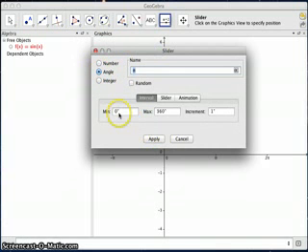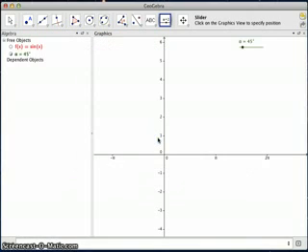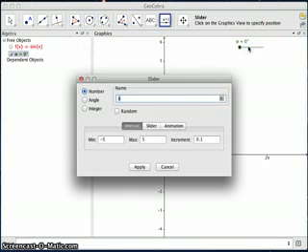We're going to have it go from 0 to 360 degrees, but instead of increments of 1 degree, let's make it 15 degrees. Okay? And so we've created a slider which we will be able to move back and forth, changing its angle by various number of degrees.